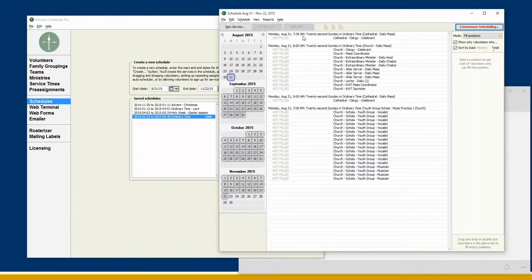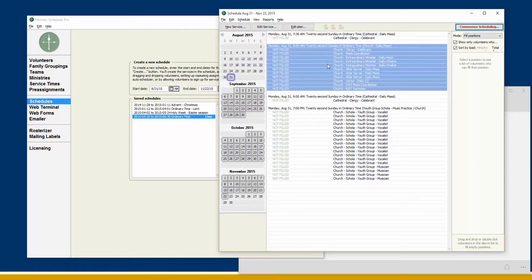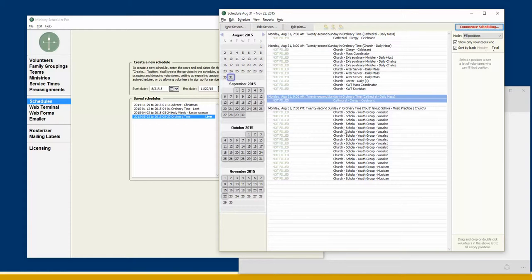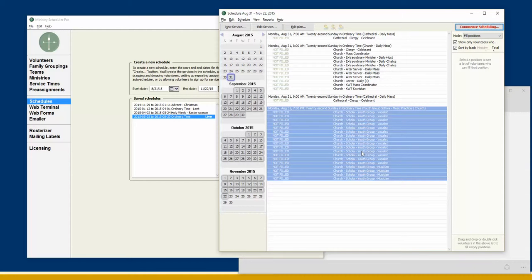And you'll see here at the top we have August 31st at 7:30 a.m. There's a daily Mass in the cathedral. At 8 o'clock there is a daily Mass in the church. At 9 o'clock there is another daily Mass in the cathedral, and then in the evening there's a music rehearsal.